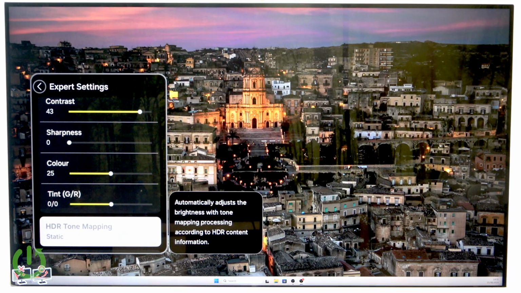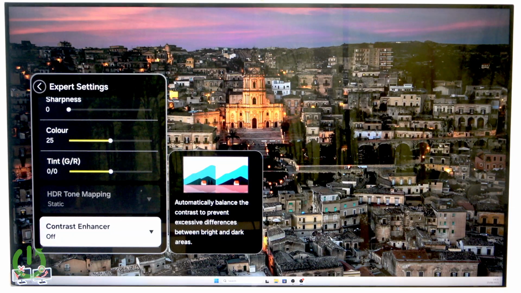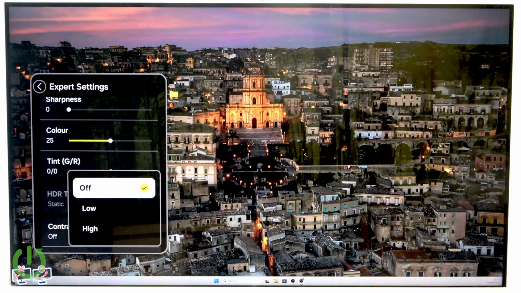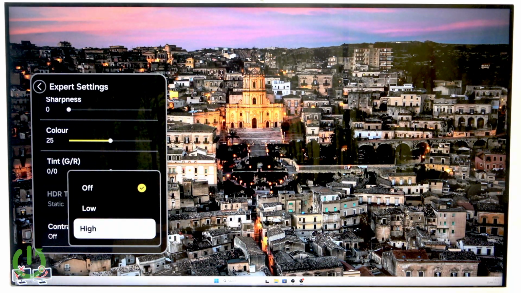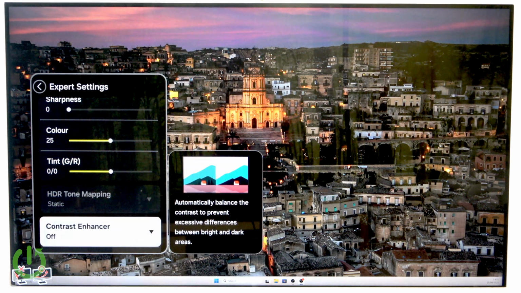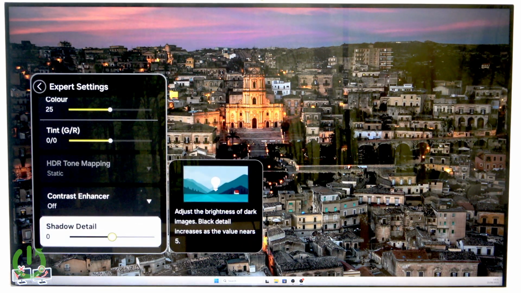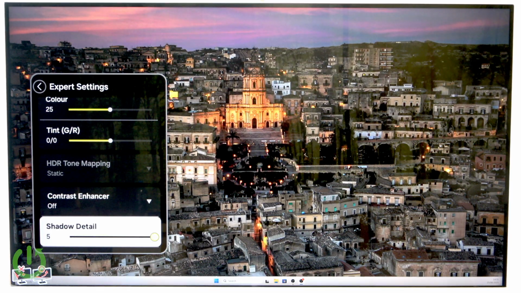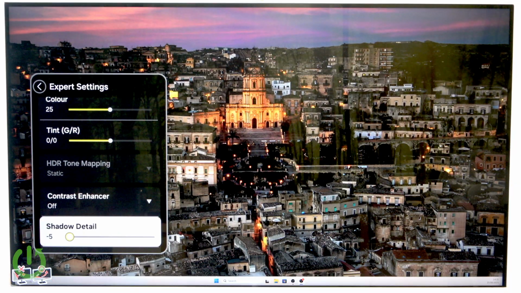If we move down, here we have HDR Tone Mapping, which automatically adjusts the brightness with tone mapping processing according to the HDR content information. Here we have contrast enhancer, and we have to click on that. We do have here low and here high. And as I said again, we have to click OK. Here we have shadow detail, and we can increase the shadow detail or decrease the shadow detail.